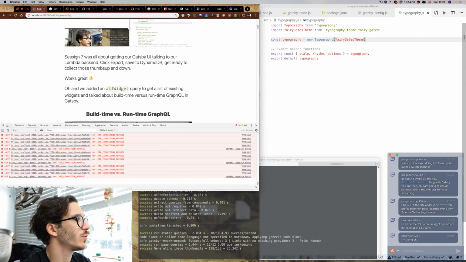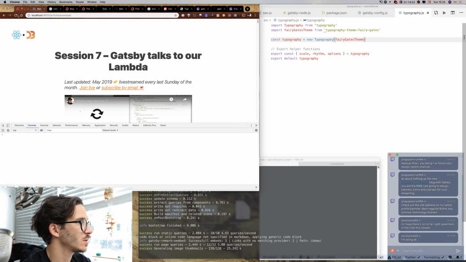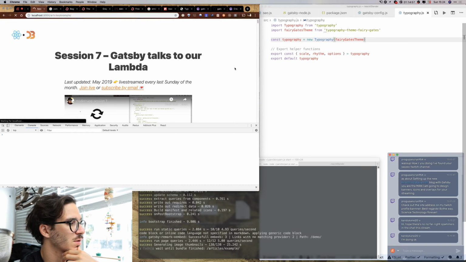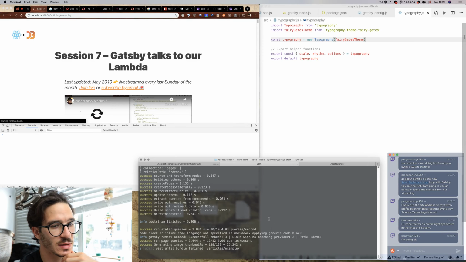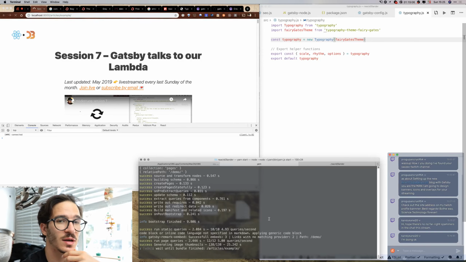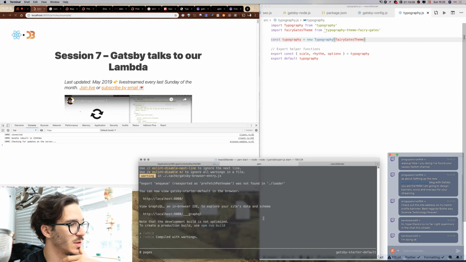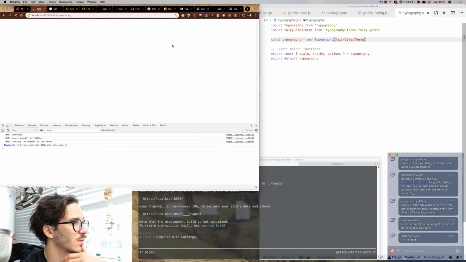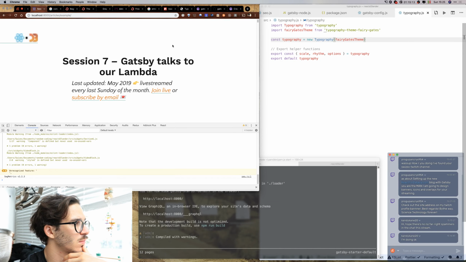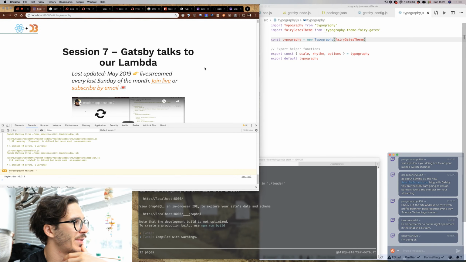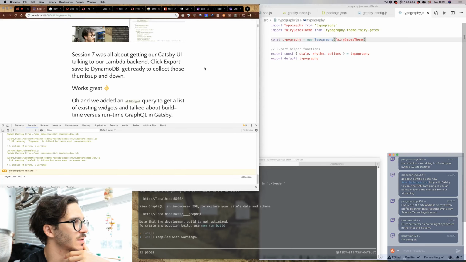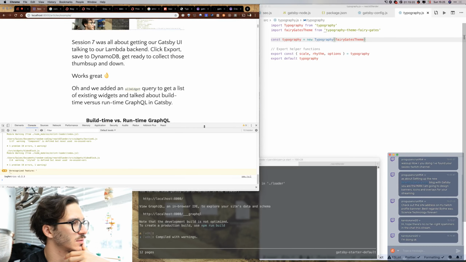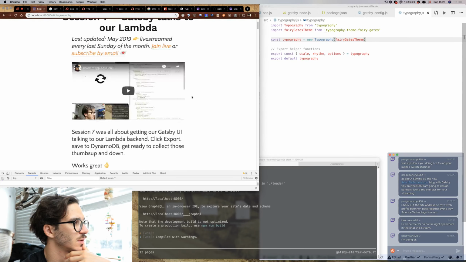So now if I reload this page, let's see if it actually changes the typography. I don't know if it will, to be honest, because it's been a while since I used the typography stuff that comes with Gatsby, or with the Gatsby typography plugin. It worked. Nice. It looks bad. It looks very bad.